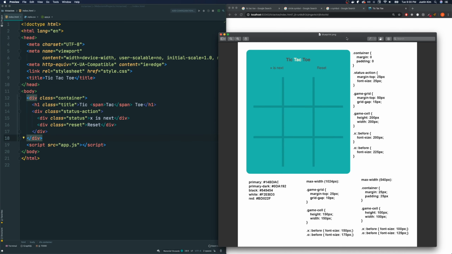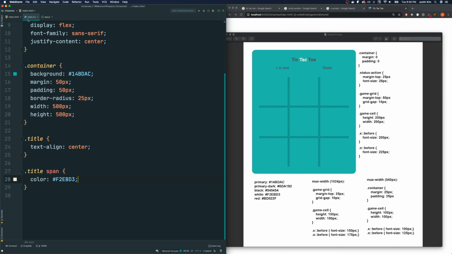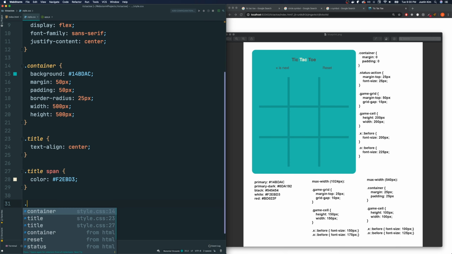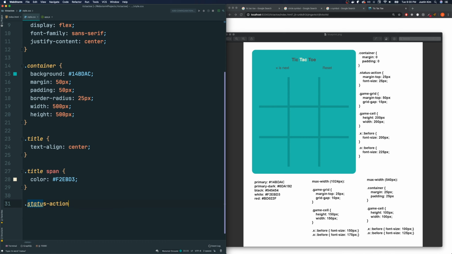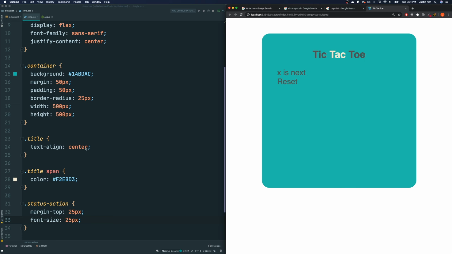And taking back our style guide, let's put some of the styling into our style.css. I'm gonna first grab the container that contains both the action button and the status div, which is called status-action. And we're gonna give a little bit of a margin top here to separate it from the title of 25 pixels. And also we're gonna put a font size of 25 pixels as well to make it a little bigger. There we go. So keep in mind my screen right now on the right is zoomed in. So yours will look a little bit smaller than this.